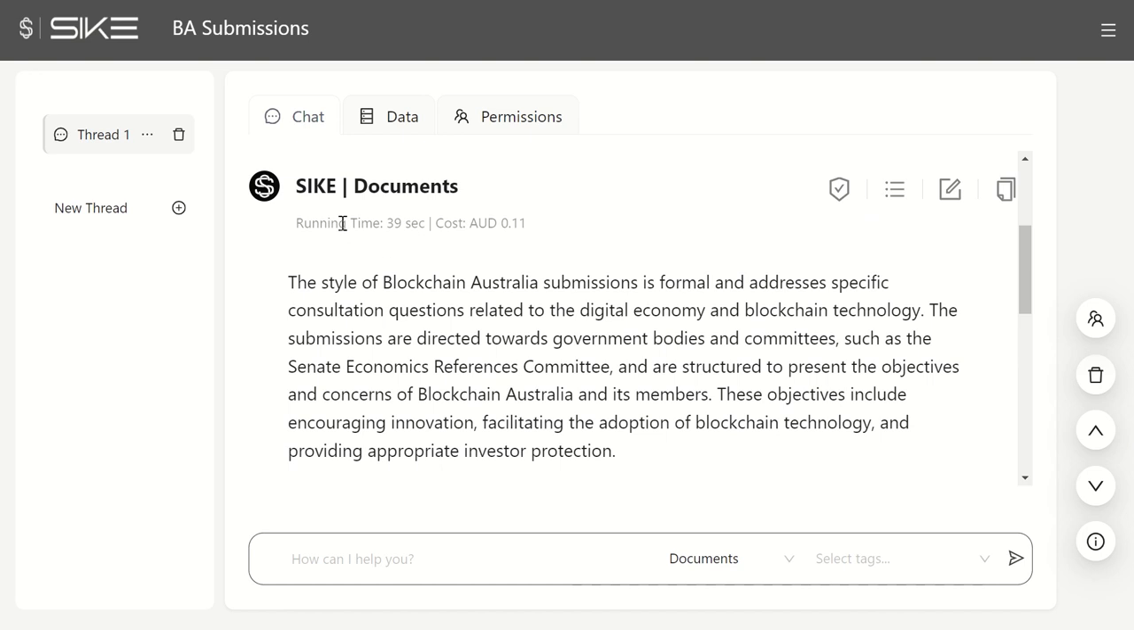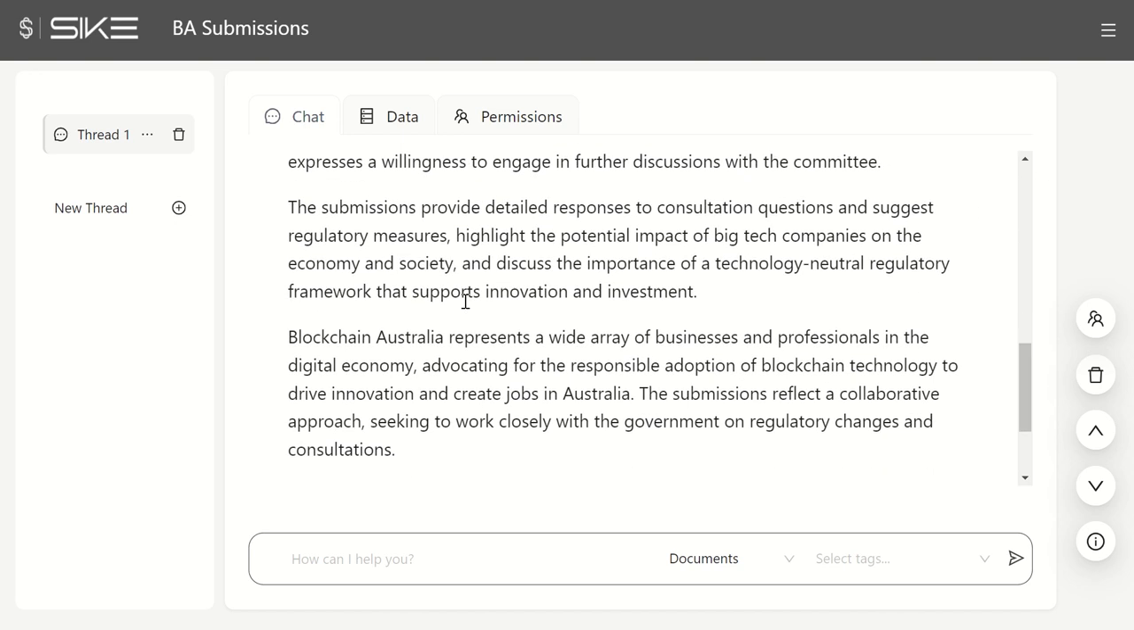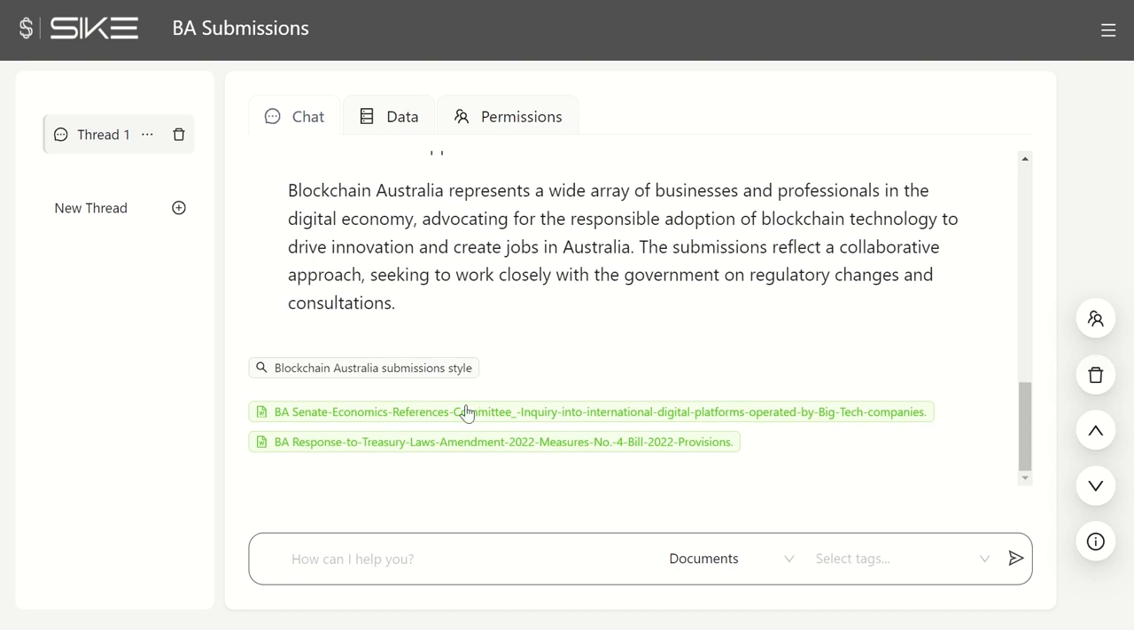We also see the time taken for the response as well as the cost of this particular query. It's all about that transparency. Further down, we can see the sources of the response.